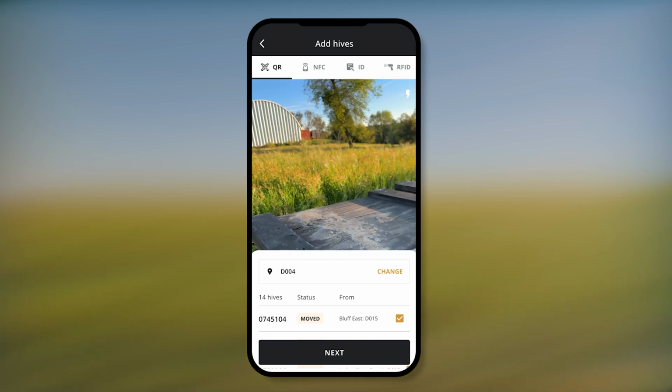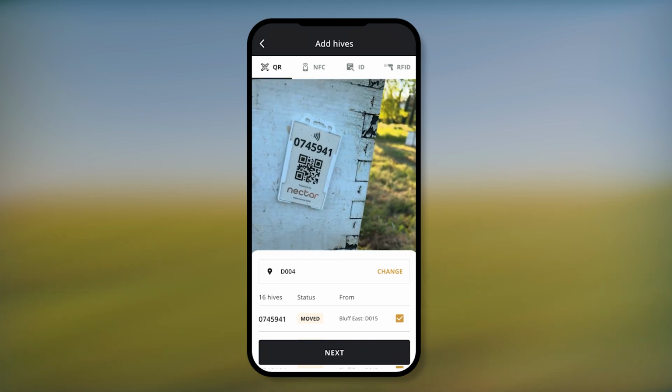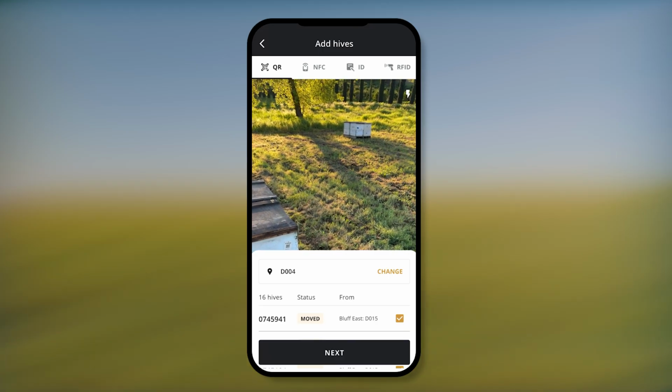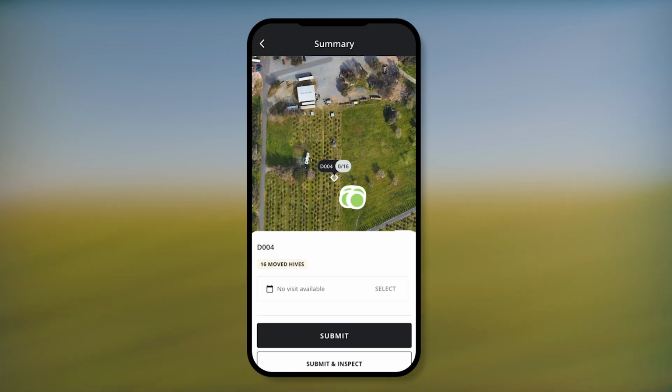And our last 2. Okay. I'm going to hit next. And now you can see that it's going to move 16 hives into drop 4. You can still see drop 4 shows in a different location. Again, that's fine. I'm just going to hit submit because I'm not doing any sort of inspection at this time.